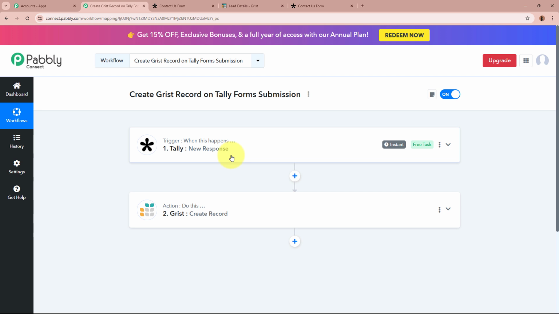Now using the leads details, I wanted to create a record of that lead in my Grist account. For that, I've set up this action step, in which for my action application, I've selected Grist, and for the action event, create record. And with Pabbly Connect, I built the connection between these two applications in this similar manner.